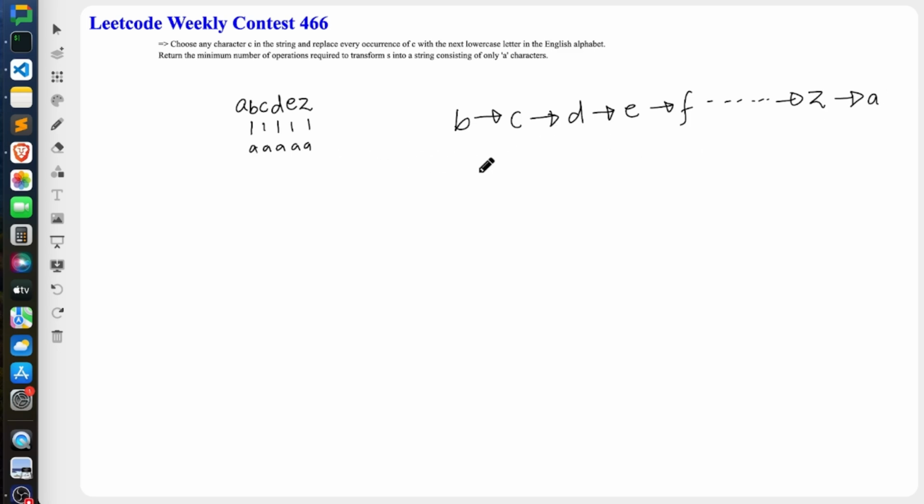So the maximum number of operations for any character is for B, because for B we have to follow this sequence: convert B to C, C to D, D to E to F, then up till G, and then A, right? So this is how you convert B to A. And if you notice, when you do one operation, you can choose all the occurrences of that character, right? Every occurrence of that character. So given that, I hope it is clear that the most optimal way to convert these characters to A would be to start from B.